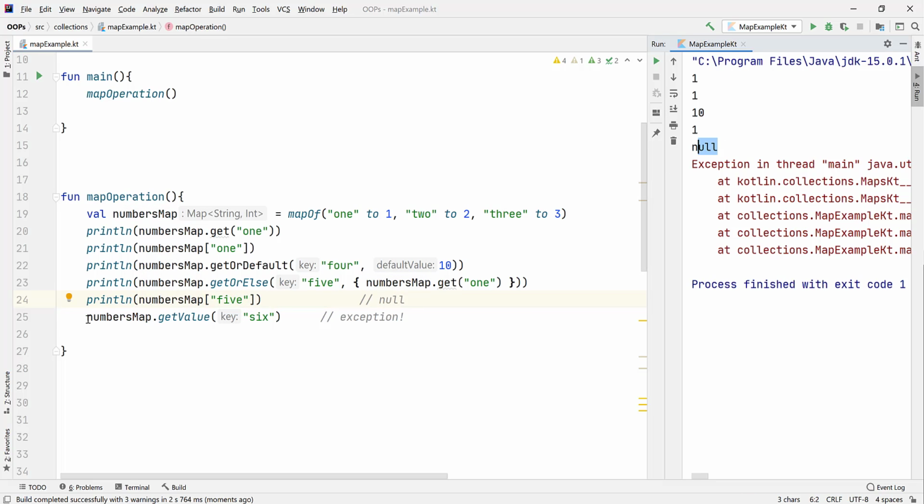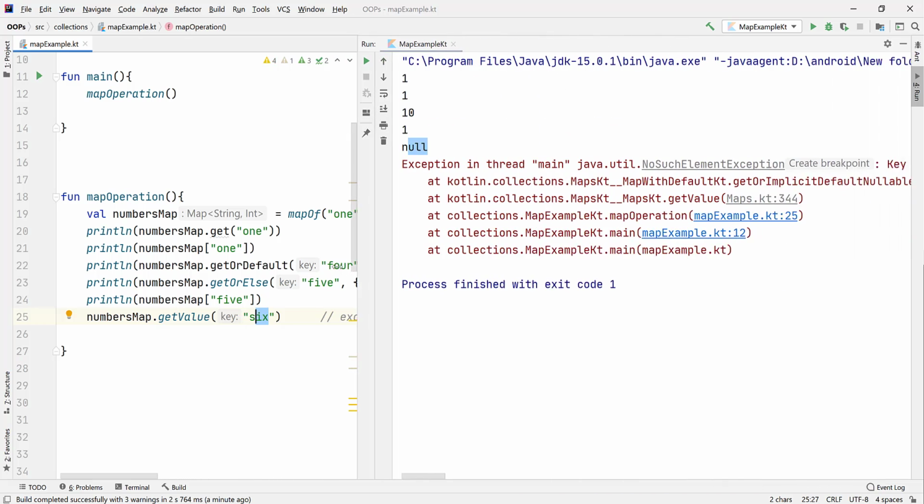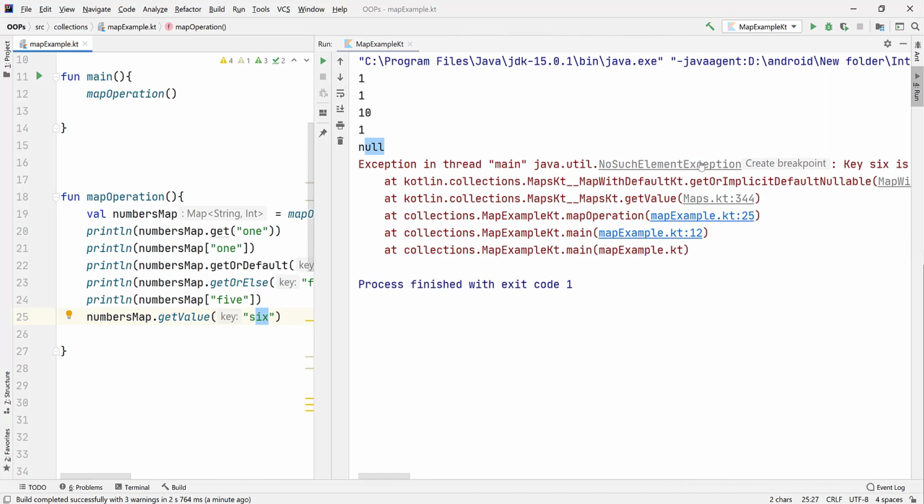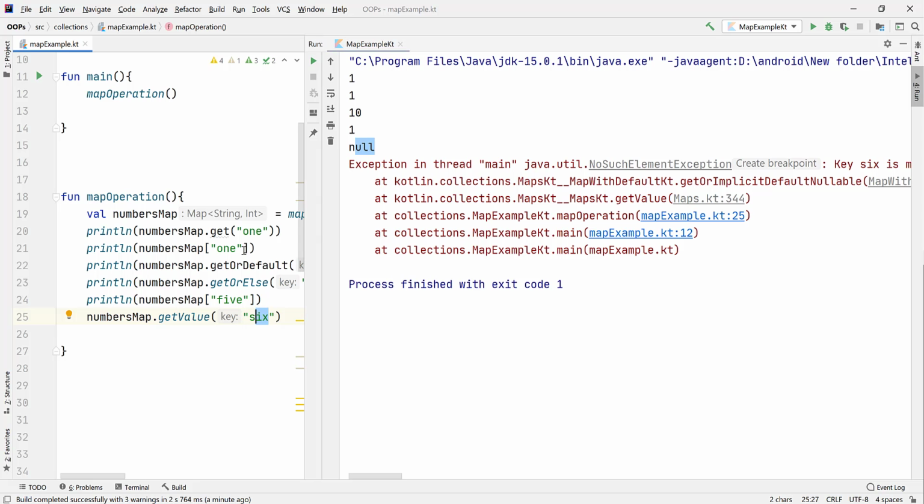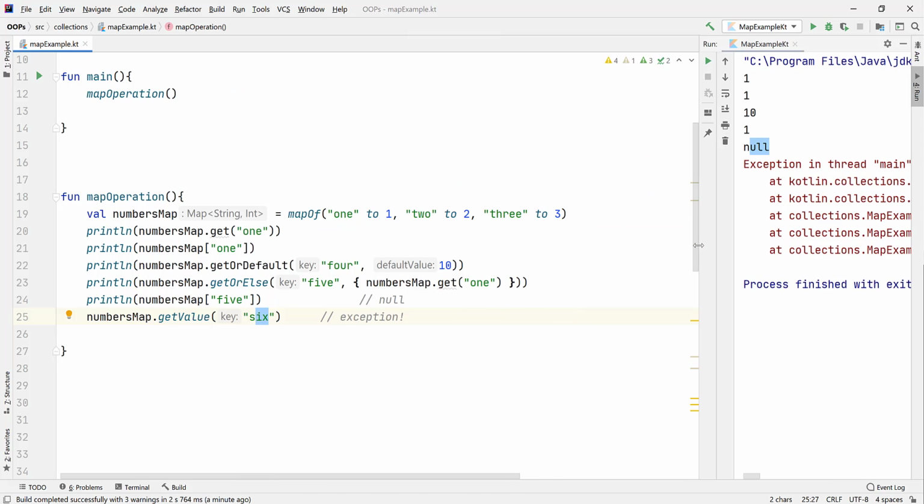Now this one, the getValue, it should get the 6 value. The key 6 doesn't exist here, and it will give us an exception. Let's see what the exception is. The exception is NoSuchElementException. Oh, the key 6 does not exist. It is missing in the map. So if I get, for example, the 2, it will not return an exception for us like this.